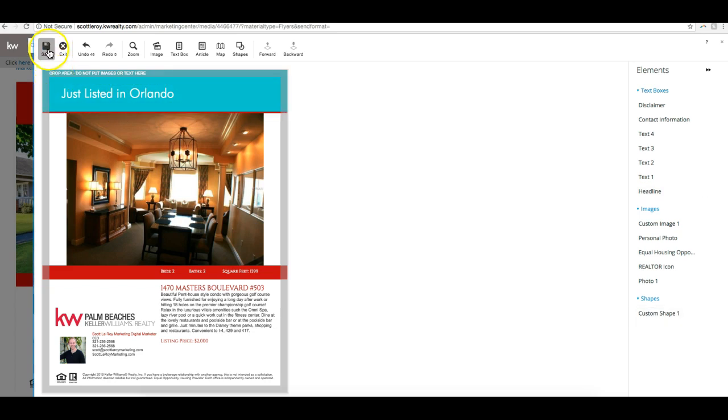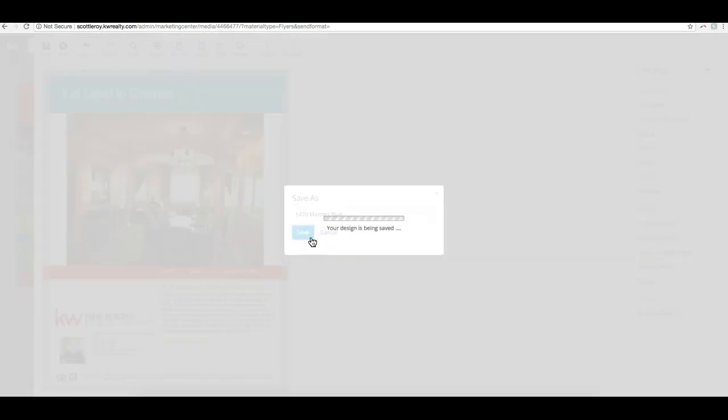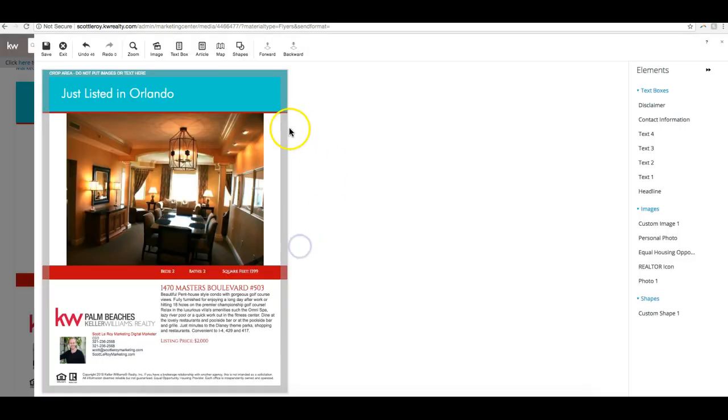So I'll just go ahead and click Save. So I usually do the property address. Click Save. I recommend hitting the Save button as often as possible. Sometimes this does freeze and you will lose your work, which is so frustrating. So just make sure you're always hitting the Save button as often as possible. Once this is good to go, we've saved it, I'll go ahead and click Exit.